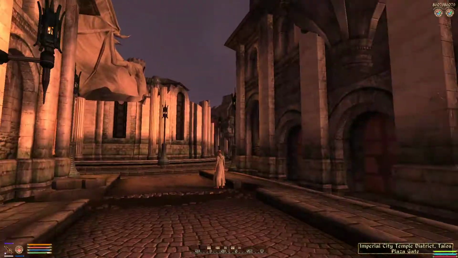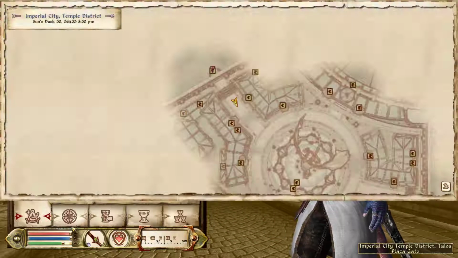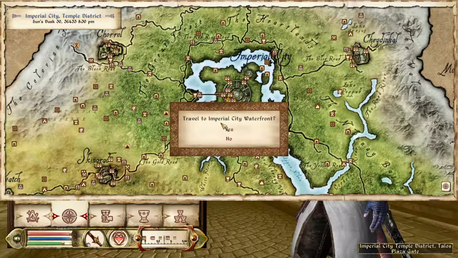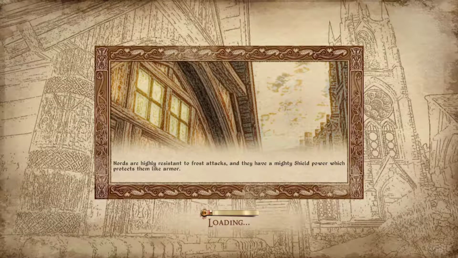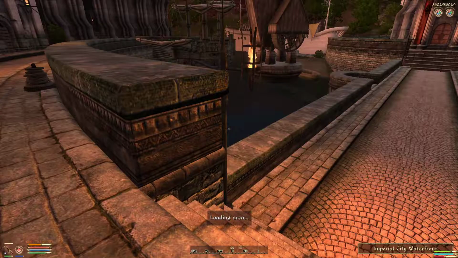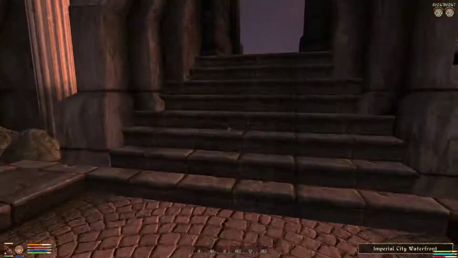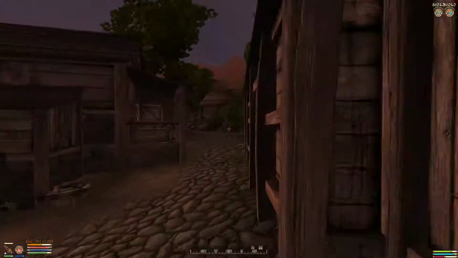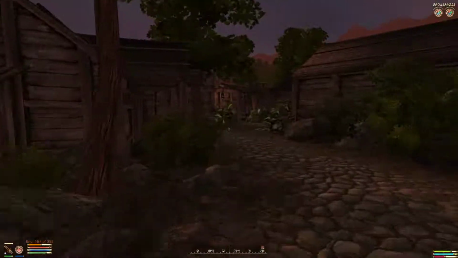So yeah, I'm in the Temple District. The Temple District actually goes to the waterfront, so I'm just going to travel there. I don't fast travel, but just for this case. So we're in the waterfront. Let's go have a look and see if our follower, or soon to be follower, is here.